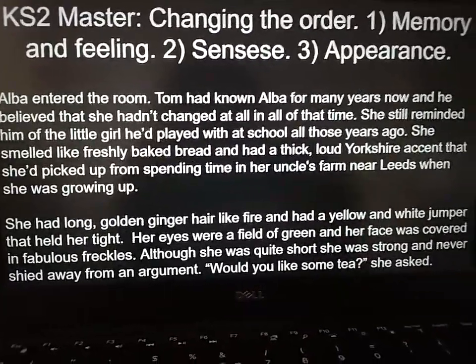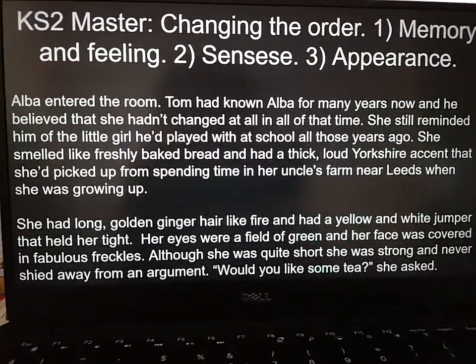So this is the same writing. I've just changed the order and added a couple of extra little bits.